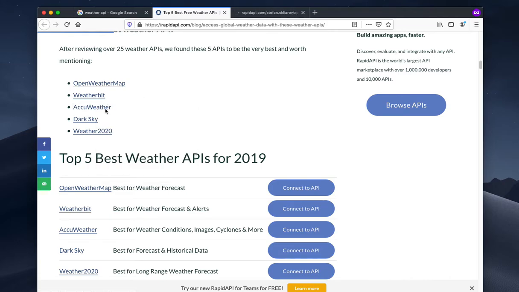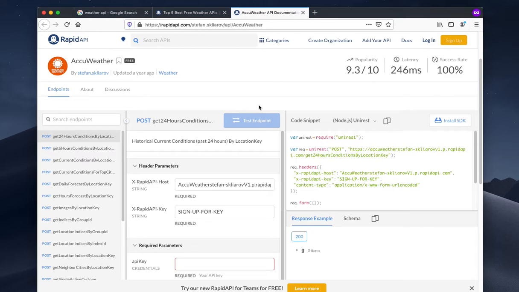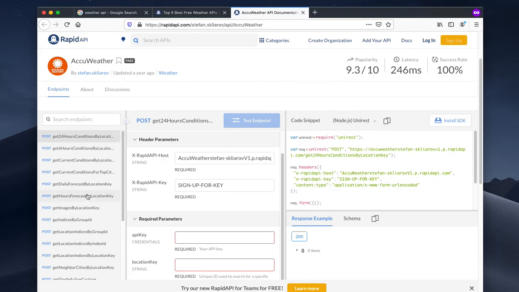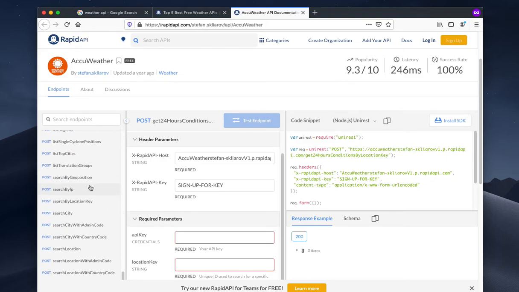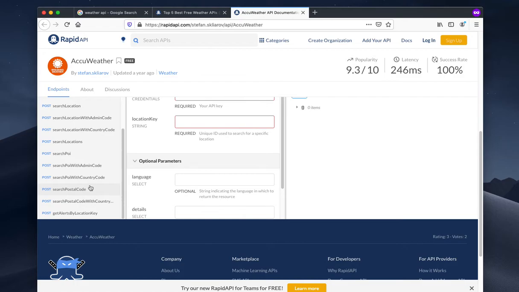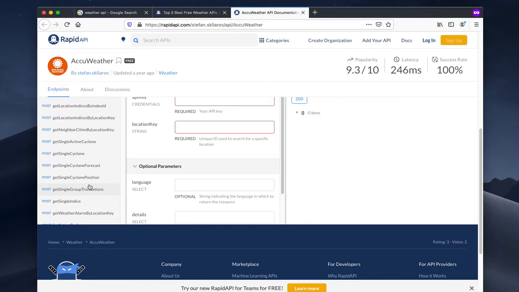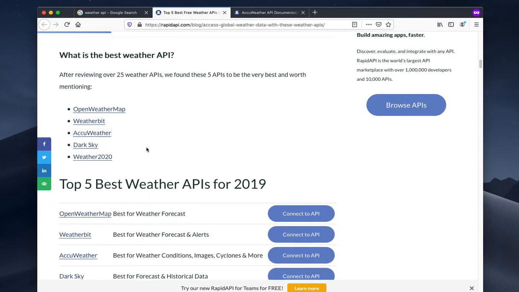So AccuWeather, we all know that AccuWeather has a very good application in the Android and iPhone stores. So AccuWeather will be a very good one, and they have so many endpoints: search location, search city, get alerts by location key. There are so many endpoints for them. So we can use that, and the popularity is also 9.3 out of 10. So it's a very good one.